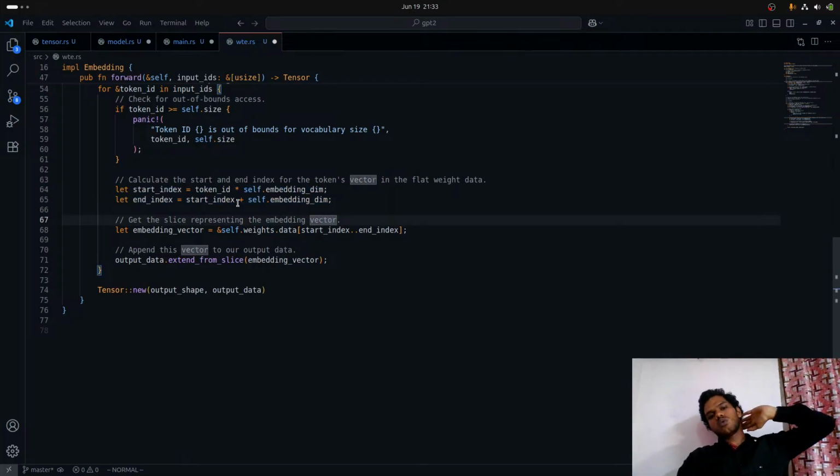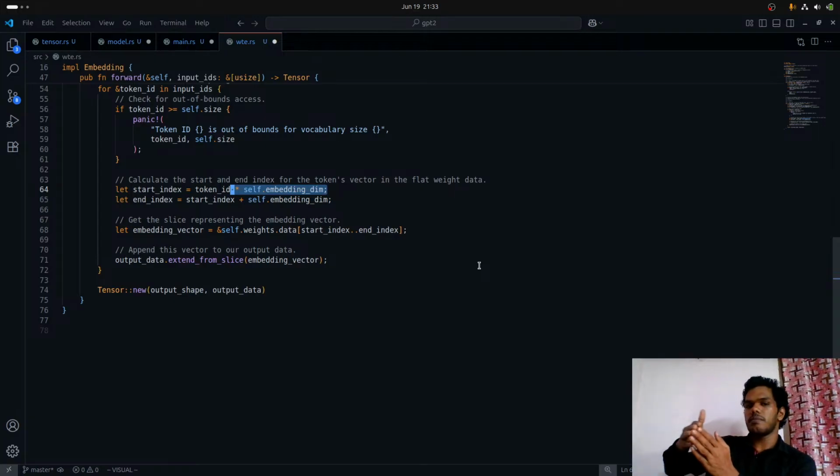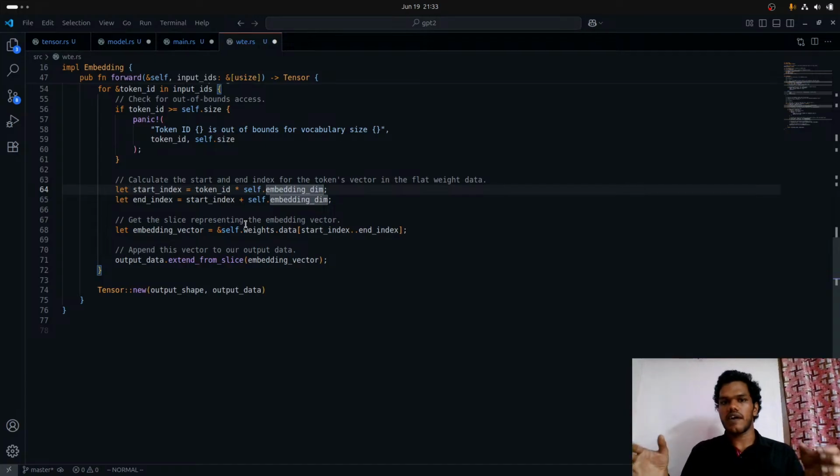So how can we do that? We are simply multiplying the token ID by the embedding dimension. If I have token 25, all I need to do is multiply with its dimension, so 25 times 50, which is 1,250. So it's going to pick the numbers from 1,250 to 1,300. That is the starting index, and the end index is 1,300, because we set our vector to have a dimension of 50.